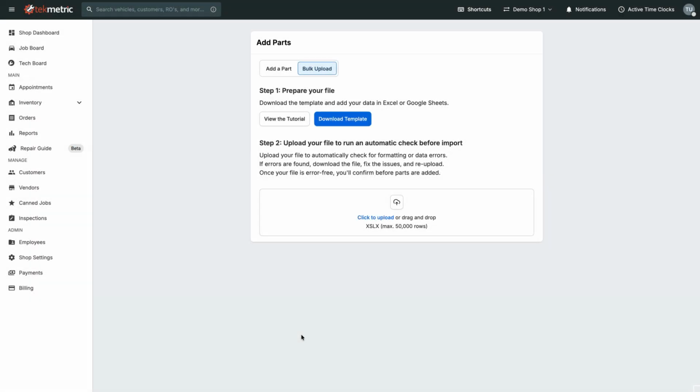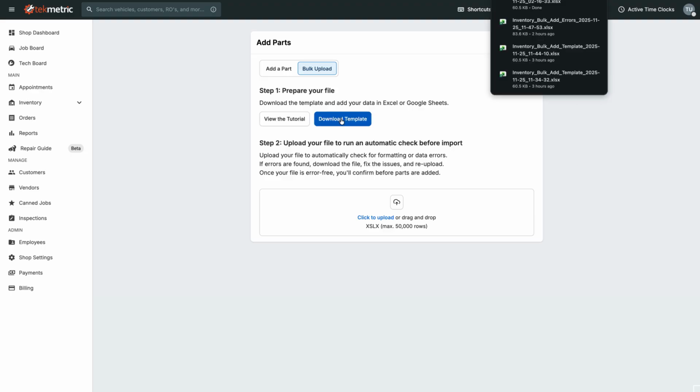Introducing Bulk Upload, a new feature in Tekmetric. Let's walk through how it works. To get started, you will need to download the Bulk Upload template. This is important as vendors and price matrices are specific to each template.